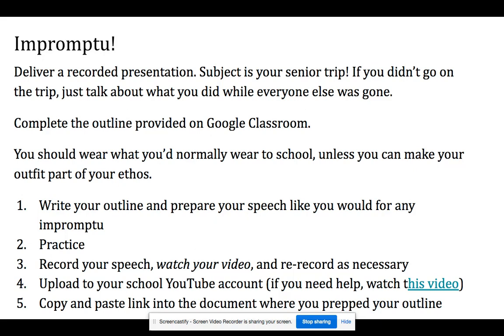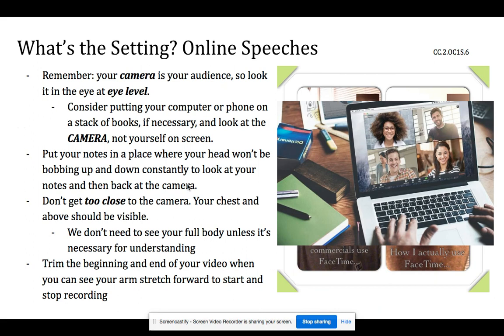You can record your speech on your phone or on your computer. I would recommend if you record your speech on your phone, you can have your computer behind it. You can have your notes on the computer to read, like we do for a normal impromptu. But if you're doing your speech on your computer, you can have your notes up on your phone. I don't need y'all to make note cards for this, unless you just really feel like it. But again, follow the same rules over here. Make sure that your notes are in a place where your head is not going to be bobbing around trying to find your notes and going back to the camera.